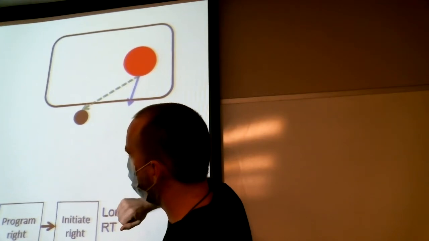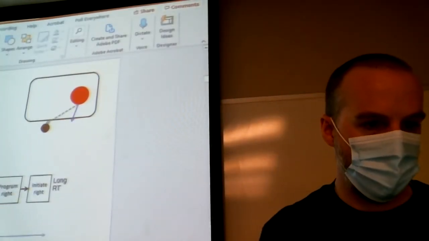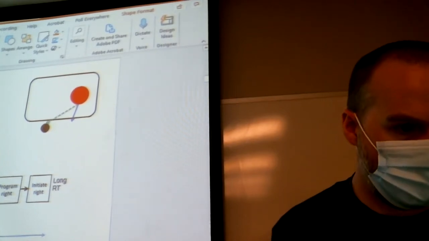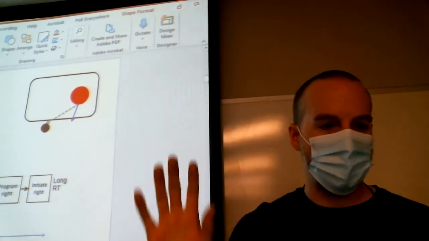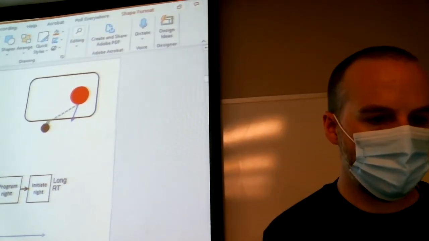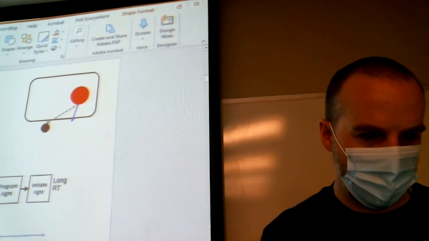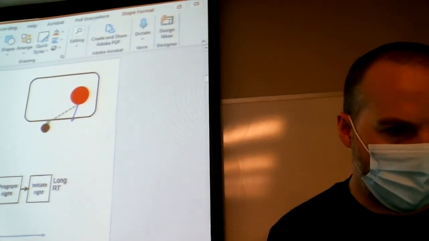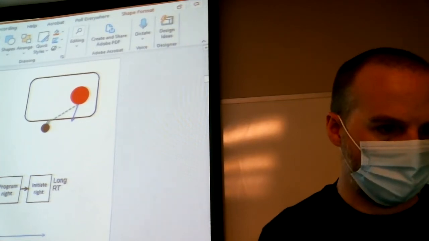Did I mix up my colors? Oh, I mixed up my labels, didn't I? Oh, excellent. My apologies. So because the stimulus is on the right, the automatic pathway says, I want to make a left response. I'm going to program a right response. And then I guess, I think I have the automatic on the top, but they still want to do opposite things.